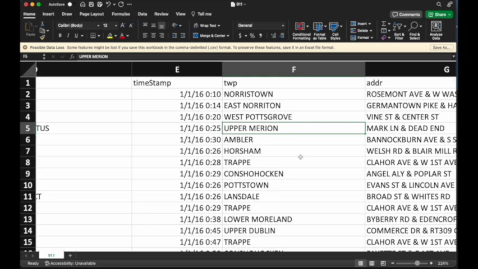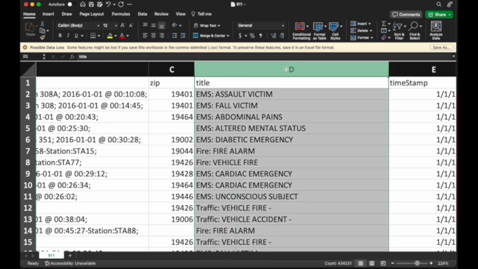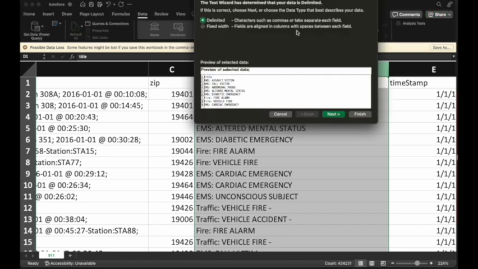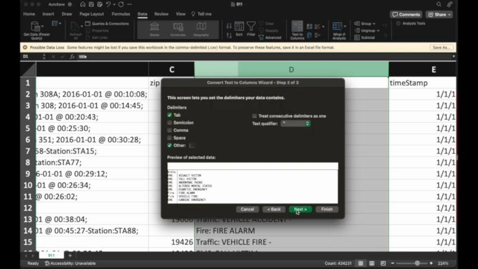Okay, so let's get started on the title. The very first thing we want to do is highlight the column in question, and then we'll go over to Data. In the Data pane, if we go all the way over, we can see Text to Columns. Go ahead and click on that. It gives us two options, delimited and fixed. What we want is delimited.